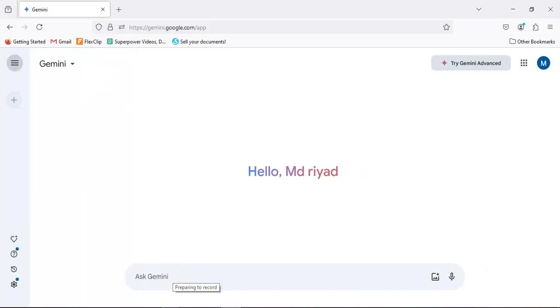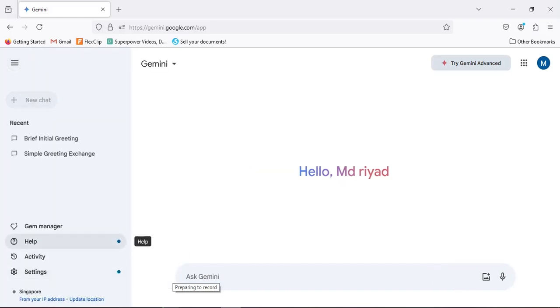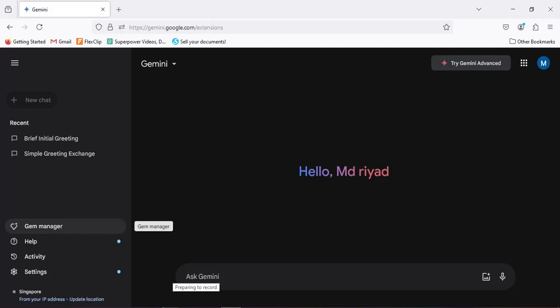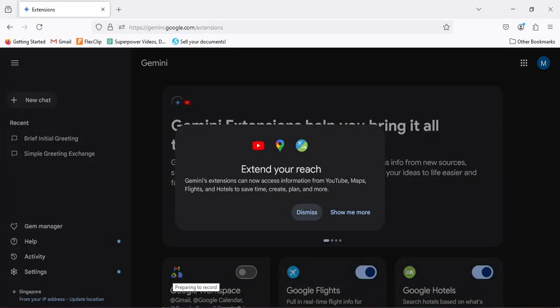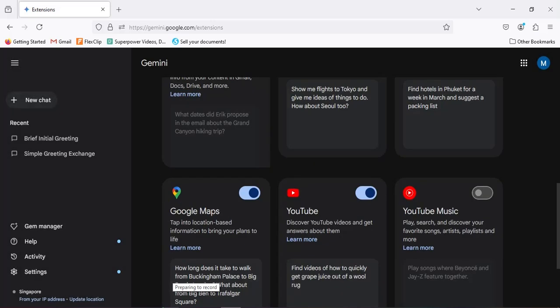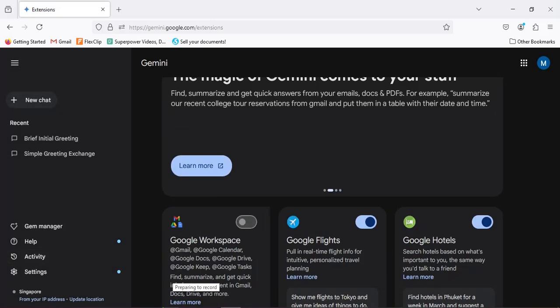Or you can collapse this, or you can expand this like this. In settings, you can use the dark theme or your public link, or you can also use this extension. So you can see, go to settings again and your public link.